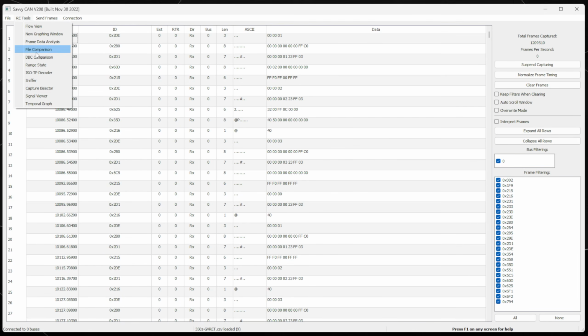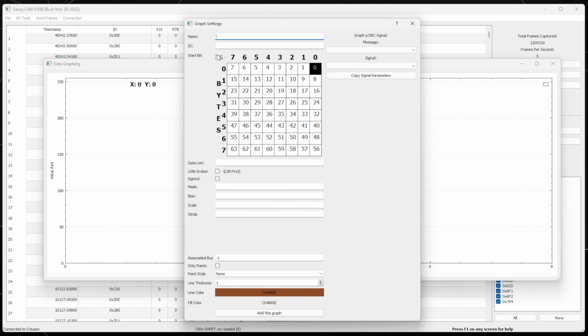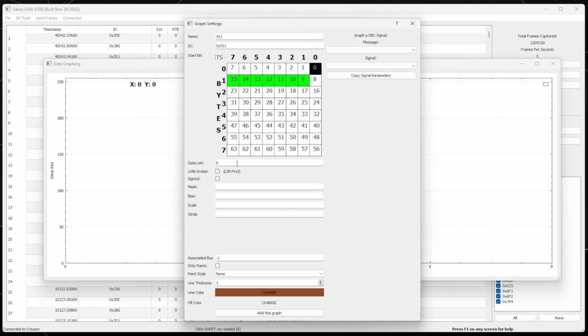Let's go back onto our graphing window. Right click, add new graph, and like I say, we'll call this one 551, and we're going to use the ID 0551. We want to look at the information that's being put out by byte 0, so that's this top one here, and we're interested in all of the bits that are within that byte. So it's an 8-bit data length, and we're interested in it from the start. So these first 8 bits.